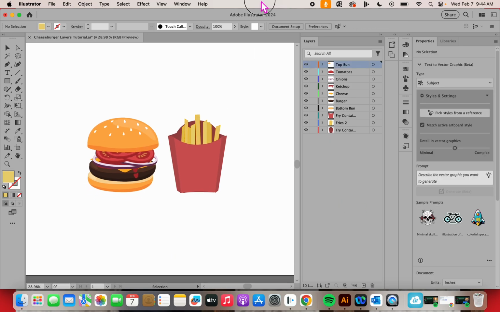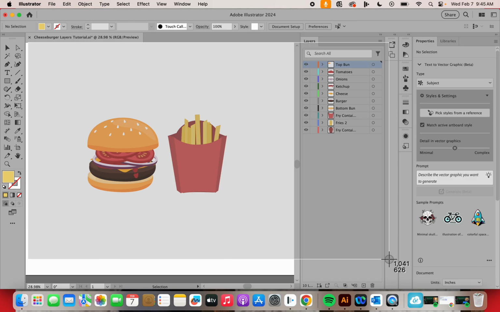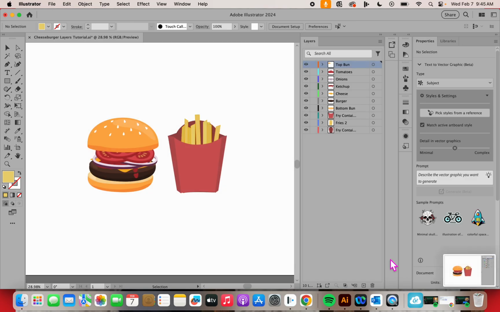The last thing that we're going to do is take a screenshot with our cheeseburger, fries, and we're also going to show our layers panel at the same time. So going Shift Command 4, clicking and dragging over all of those areas, then you are good to turn that into Canvas.